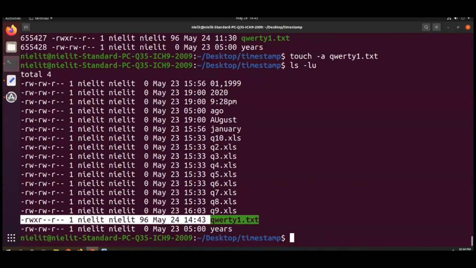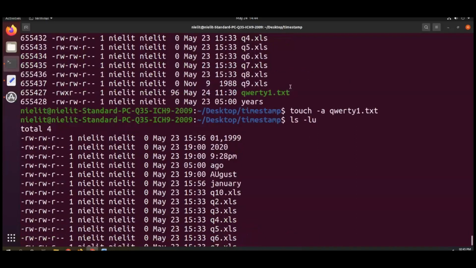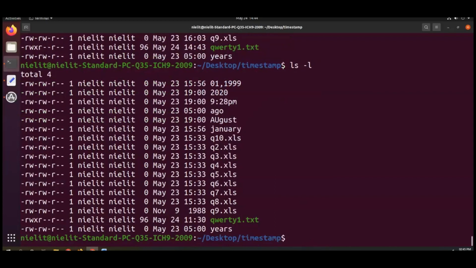I didn't change any property of the file or make any modifications. Here I am displaying only the access time, so I have given the command ls -lu. Okay, now suppose I give ls -l. See the difference between ls -l and ls -lu.